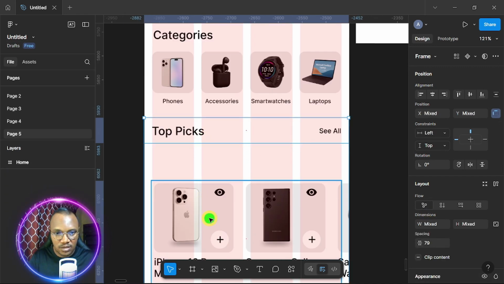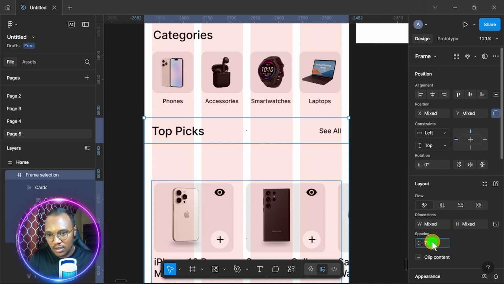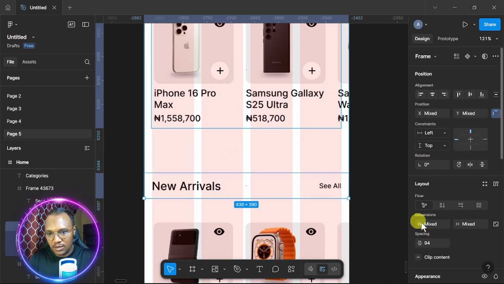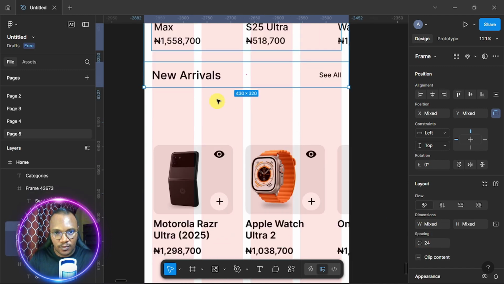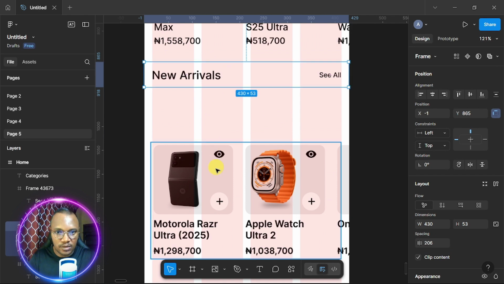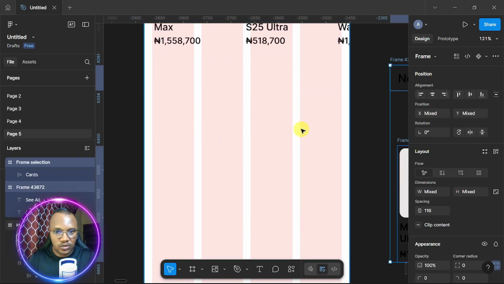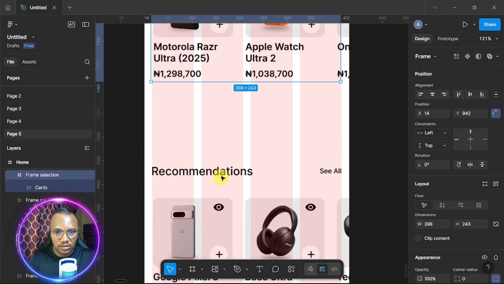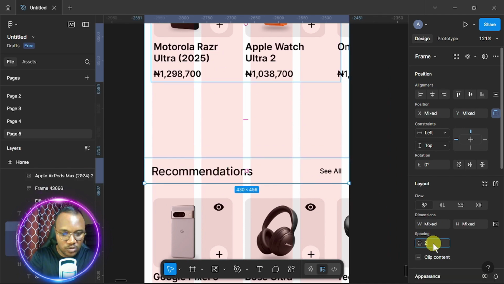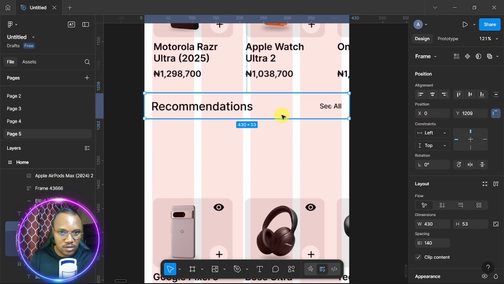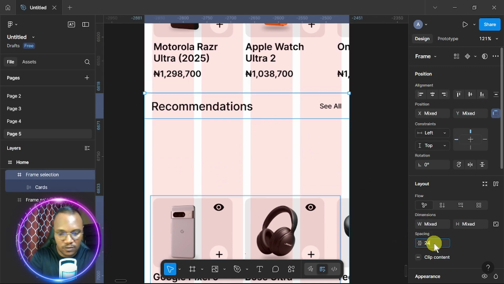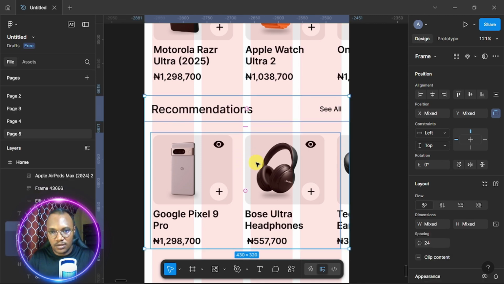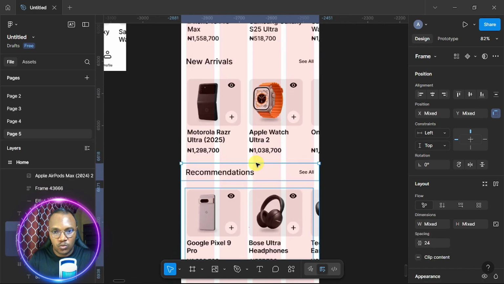And this and this, the spacing here, I'll bring it to 24. Then this and this, the spacing 24. Then this and the spacing, Control Z, the spacing 24. Then this and this, the spacing 24. And this, the spacing 24. So this and this 24, right? So we're good to go.